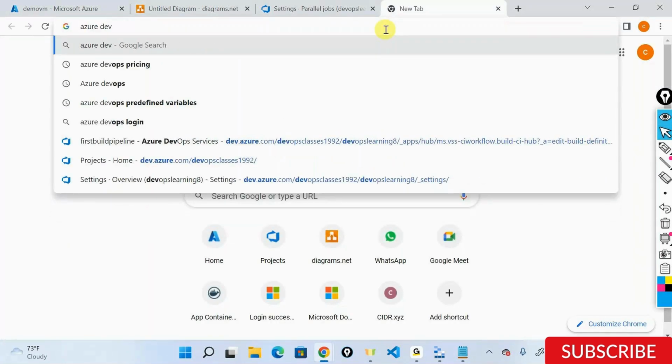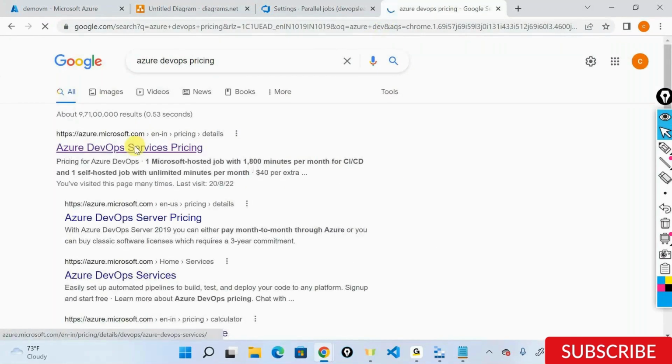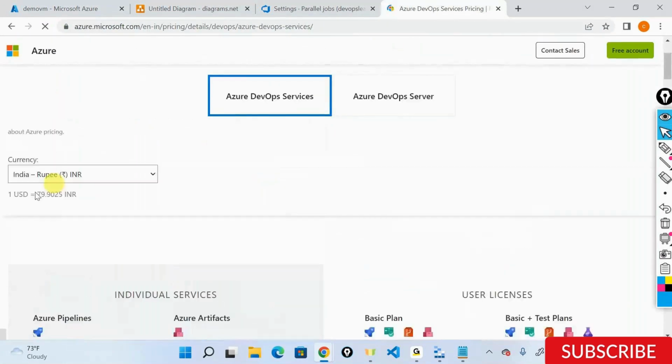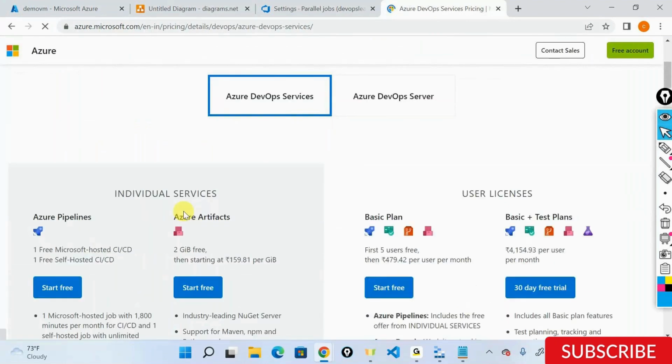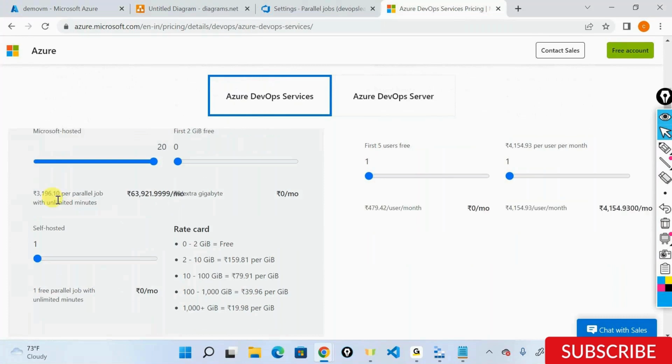Let's go into the Azure DevOps pricing model to understand this. Scroll down. I put this in INR, just scroll down out here. For one free parallel job, it's giving you what? 1800 minutes per month. And this is free. The first parallel job is free. Now I need how many? 20, right? Let me put it as 20. What am I paying here? 3000 per parallel job with unlimited minutes.